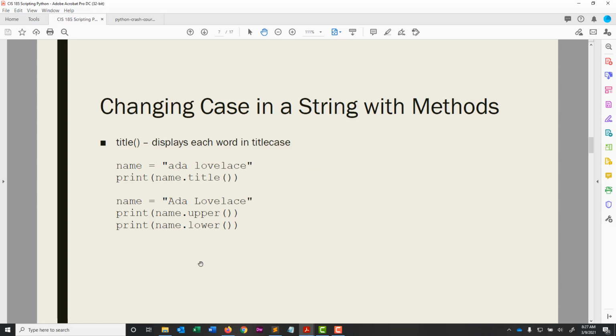Okay, so let me see here if I need to go ahead and look at, I'm actually going to look at that apostrophe example. I don't know, I'll just keep it in the order of the chapter. Okay, let's go ahead and look at changing case in a string with methods. So this one leads us to a new example, and it's called name.